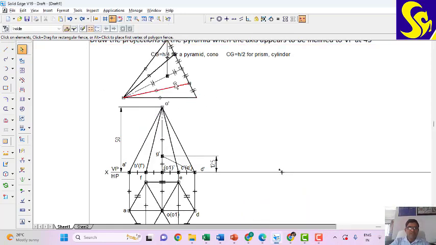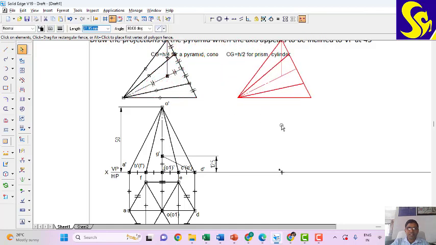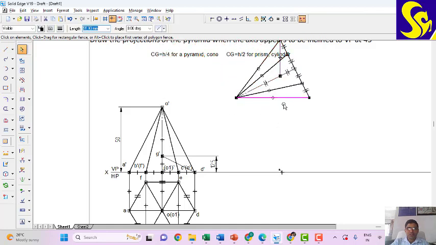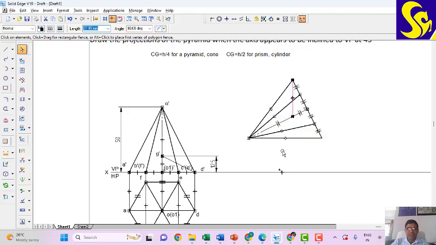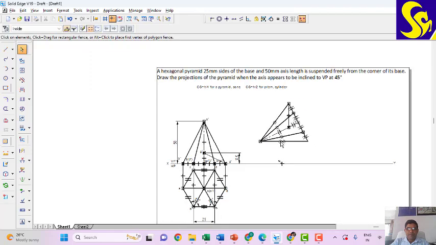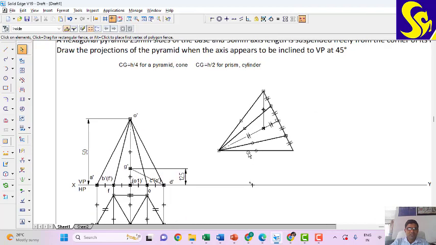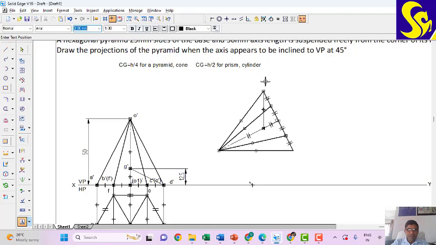Right, the front view after making it vertical has gone up. So let me bring it and keep it wherever you wish, so that now I have the solid being suspended from the corner D dash.